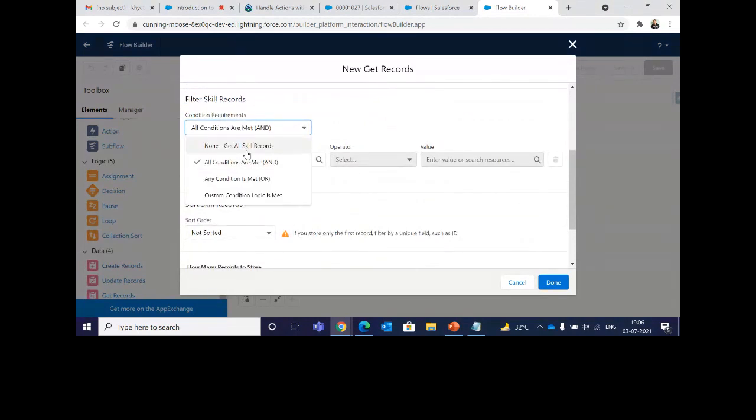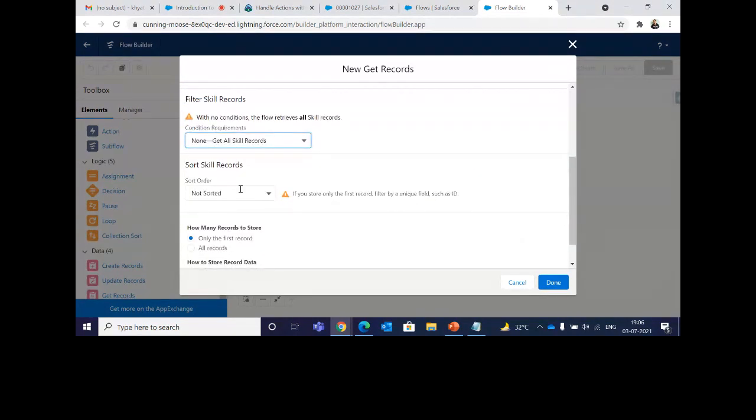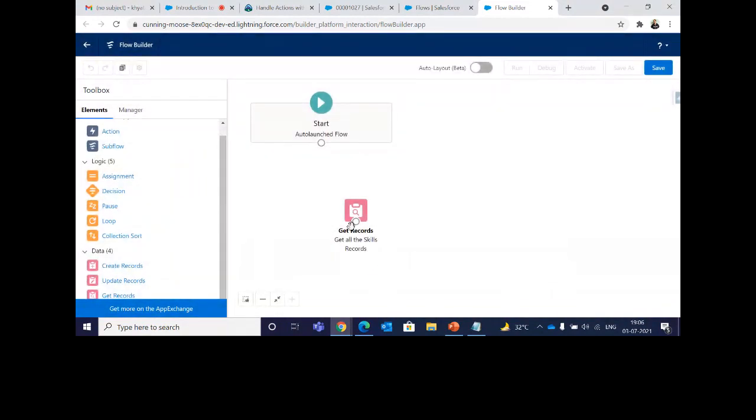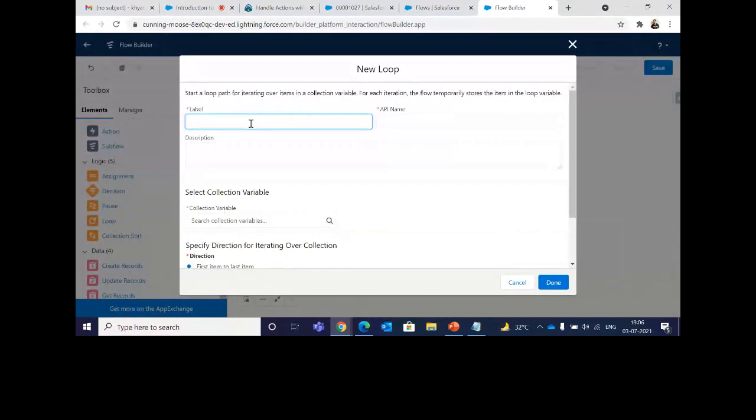I don't need any criteria. I'll just get all the skill records. No order. How many records to show? Of course, all the records were automatically stored. Just click on done. Once I'm getting all the records, I need to loop this, right? So, like loop through all the skills.